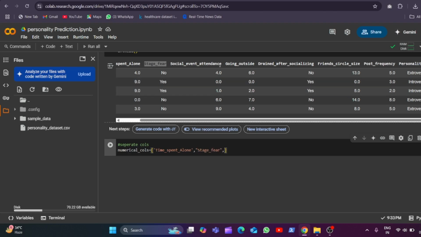Okay, so this is not a numerical column, so we will replace it with social event attendance, and then moving to another one, going outside, then drained, friend circle size. Yeah, it's time consuming, I know. And at the last, post frequency. This post frequency means the number of posts a person makes on social media.